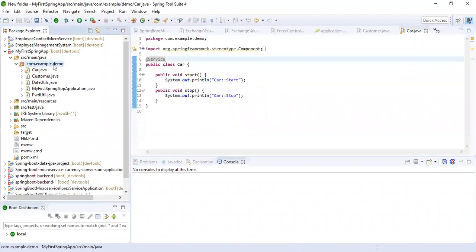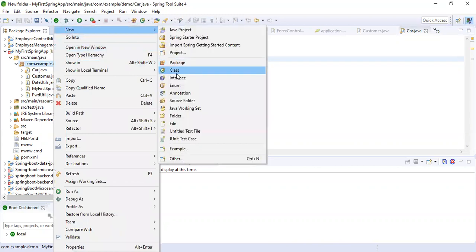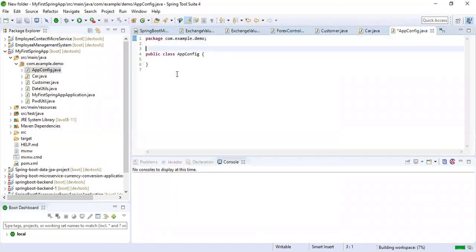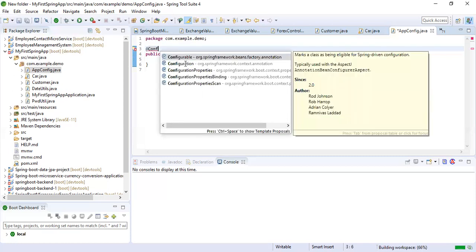Now let's create one more class. I gave the class name AppConfig. Spring container, the IOC container, will create the instance for that class only if this class is represented as a Spring bean. So we can represent this class as a Spring bean. Here we are using one annotation, the @Configuration annotation.